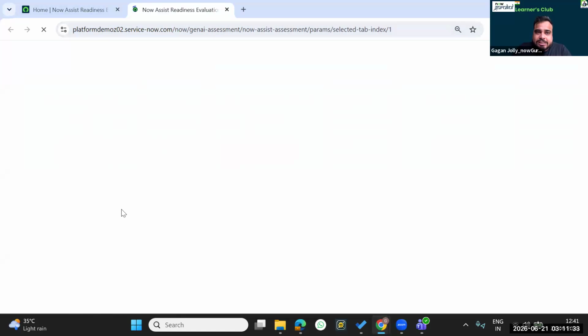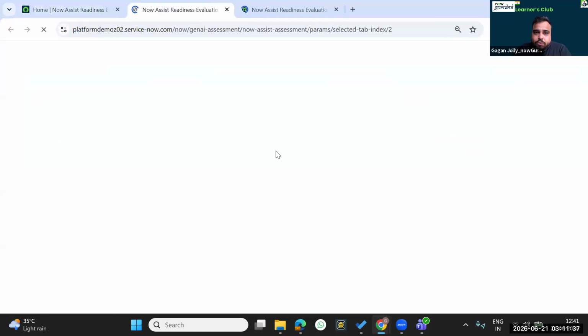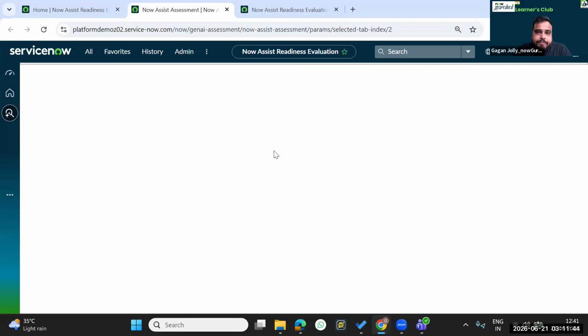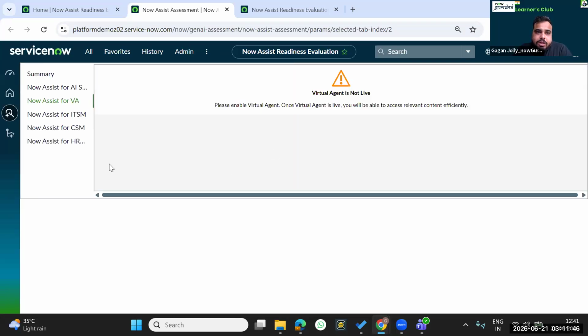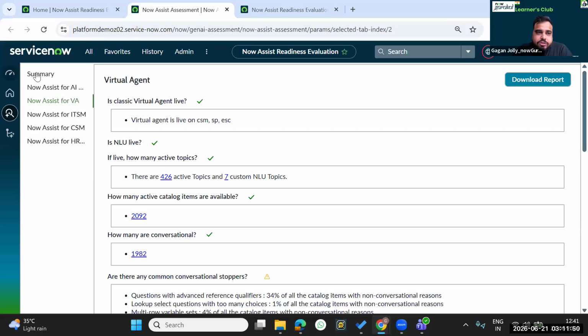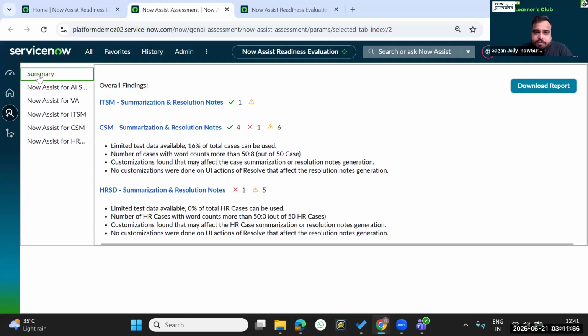It will give you an assessment basically, which you need to fill in to take it further. If you go into Virtual Agent one, let's see that as well. All right, so this is something I wanted to showcase to you, right? Here this application gives you a summary view as well.